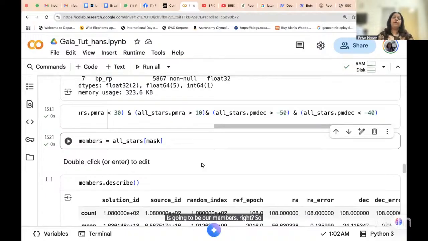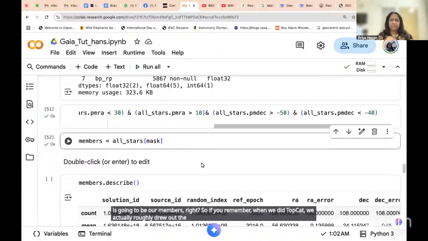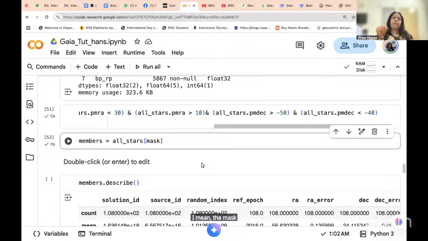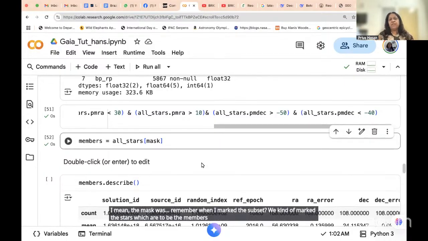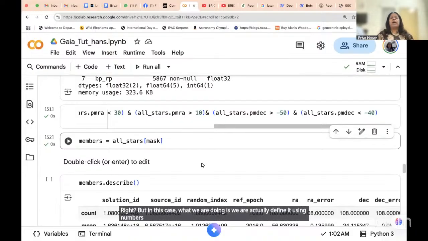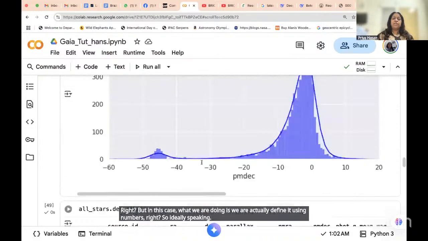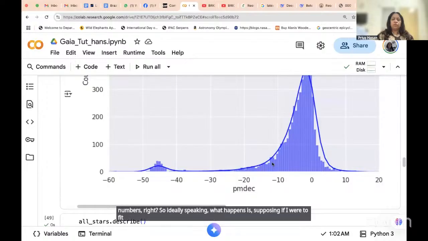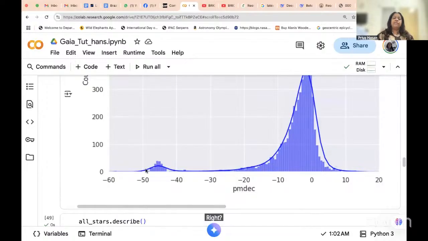If you remember, when we did TopCat, we roughly drew out the mask. When I marked the subset, we marked the stars which are to be the members. But in this case, we actually define it using numbers. So ideally speaking, I can fit a Gaussian to this, find out the standard deviation, and accordingly decide the range.